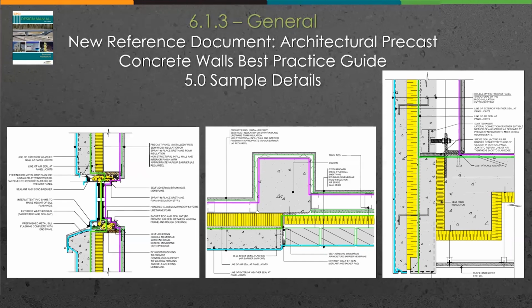Precipitation management is indicated by a bold blue line. The air barrier is indicated by a bold green line. Heat flow is indicated by a varying width yellow line, with the width representing the relative thermal performance at that point. Finally, vapor management is indicated by a bold purple line. The key to all these color-coded lines is that you can visually check for continuity in each of the performance characteristics. This is true for total precast systems and also when precast interfaces with other materials such as clay brick, shown here.